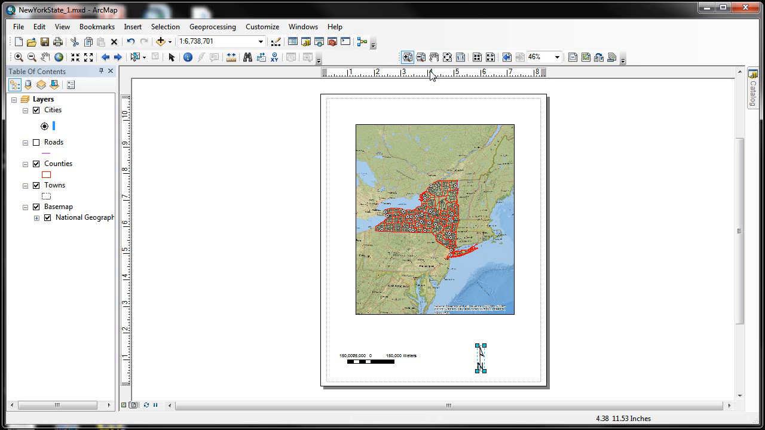But these are the two different views we have. We could get to them through this view menu. You only have one layout view per map document, but you can have many data frames and thus many data views available for your map document.